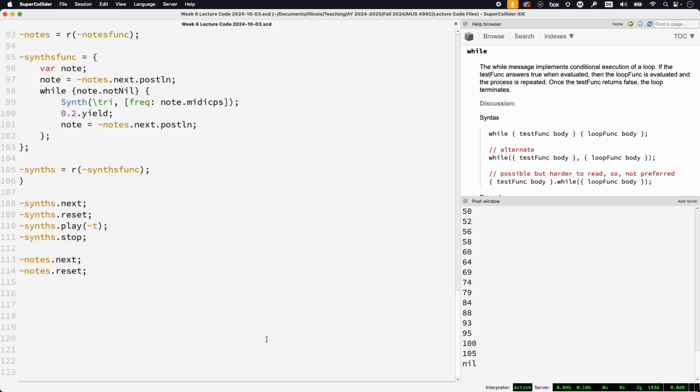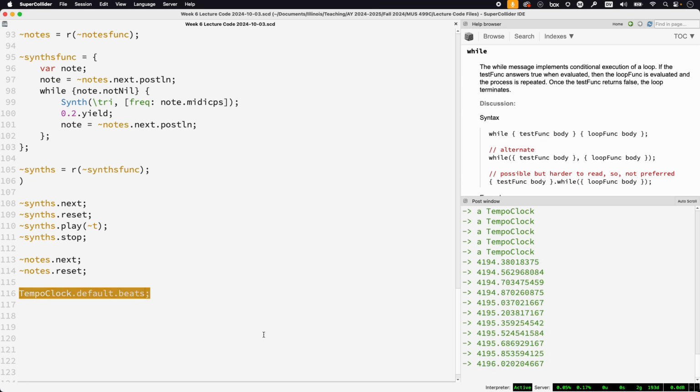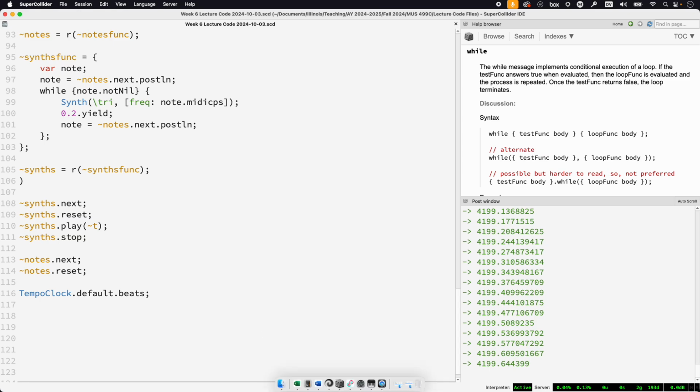And then the other question: the same way that we can access the default server with s, is there a way to access the default tempo clock? Yes, TempoClock.default. If you say beats, this one has been on for a long time and it's just counting seconds, right? The number of seconds that have passed since I guess SuperCollider was opened. And you could store TempoClock.default in t if you really wanted to. But yeah, this is how you access the default clock. Cool, thank you.